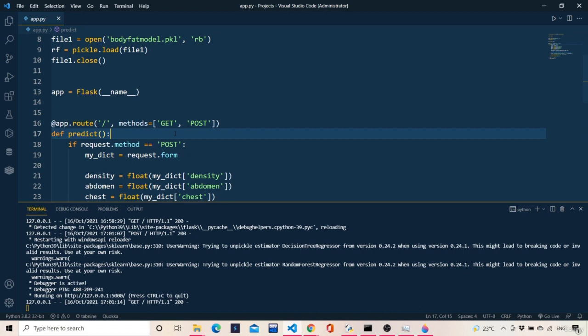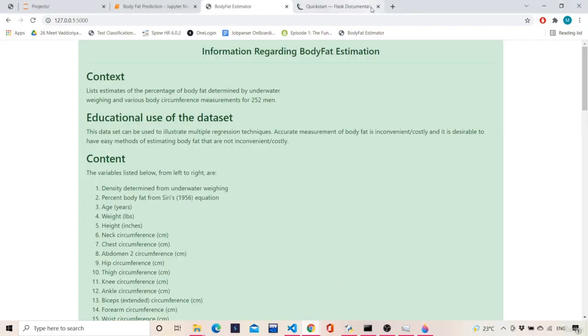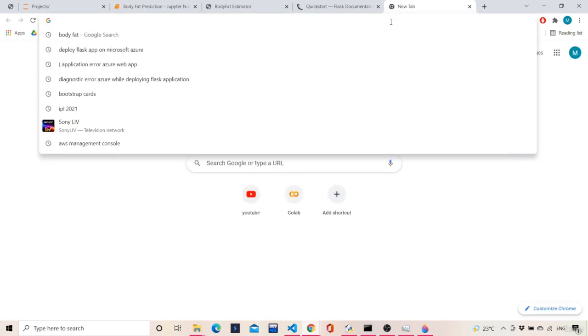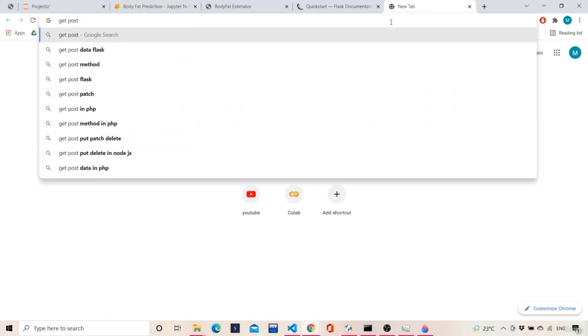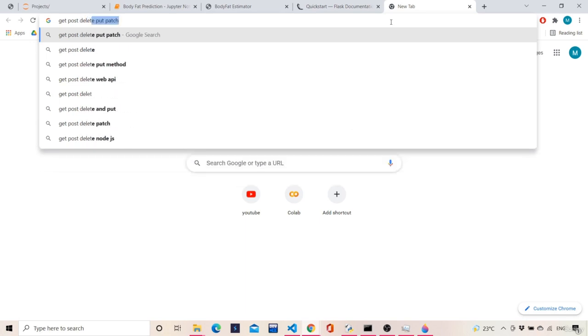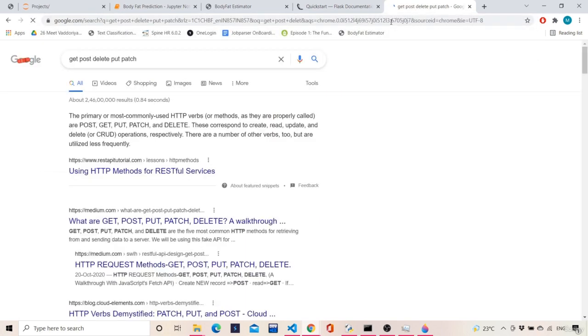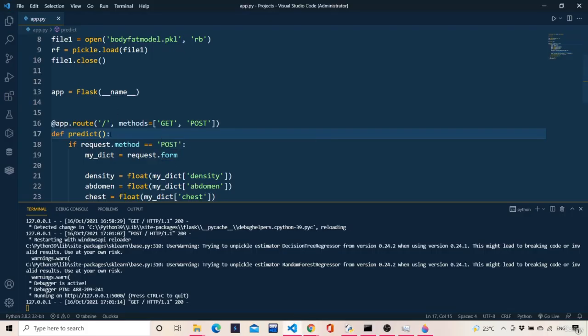Get method, post method, delete method. There are various kinds of methods which you can look up on the internet. We have GET, POST, PATCH, DELETE, PUT. There are so many HTTP methods, which you can browse and look for.